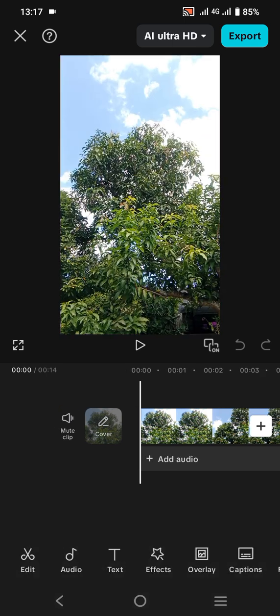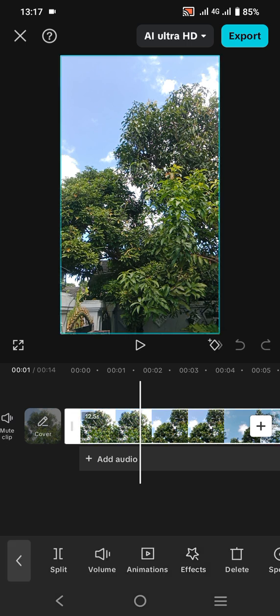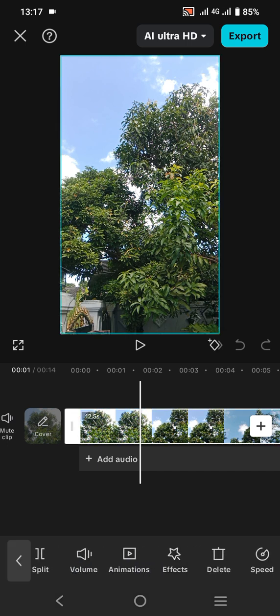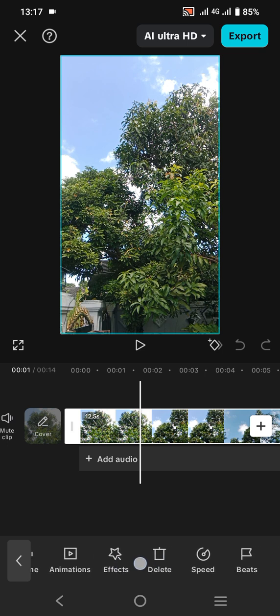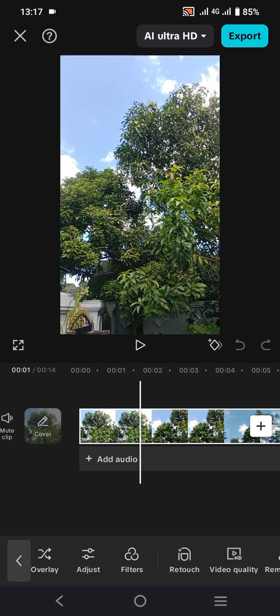Well, let's get into the color grading. The first tool that we can use for this color grading is, don't forget to click this video. And as you can see here, there are several menus and tools to use, and we will scroll to the left until you find these two tools, adjust and filters. So the first one, I will click adjust.